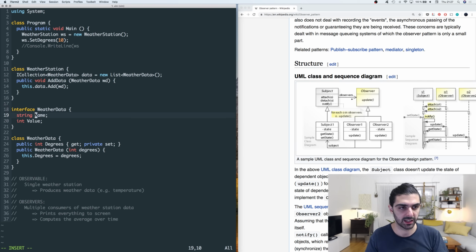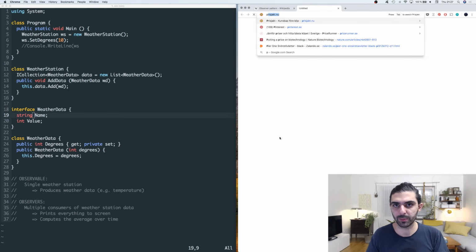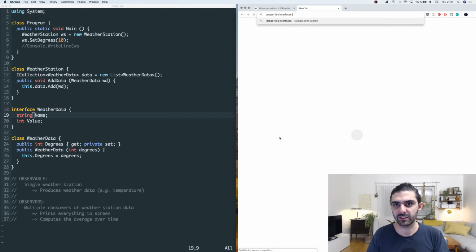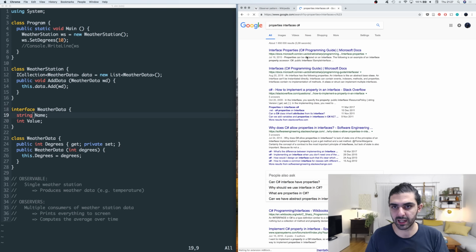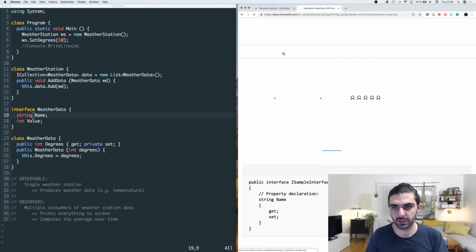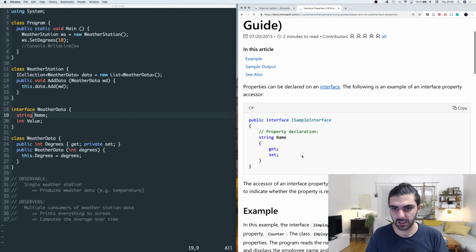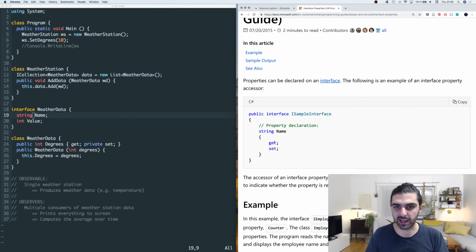Oh my god! Oh, I'm so confused. Can I do properties in interfaces in C#? Can we have properties, or do I actually need to specify get set? Property declaration. Yeah, I can. String name get set, right? So string name get, and I want to have a private set. I don't think I actually can do that.